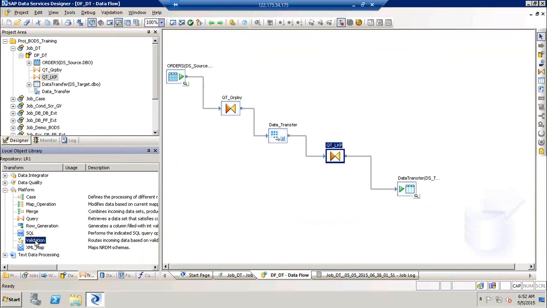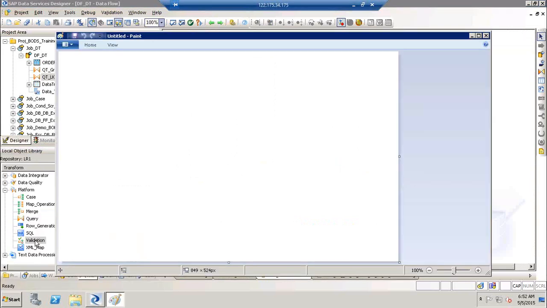Okay. I have to look at this lookup, but I'm still confused. Maybe I will read some documents. No, Zafar. Let me try to explain. Which one is confusing? Lookup or validation?